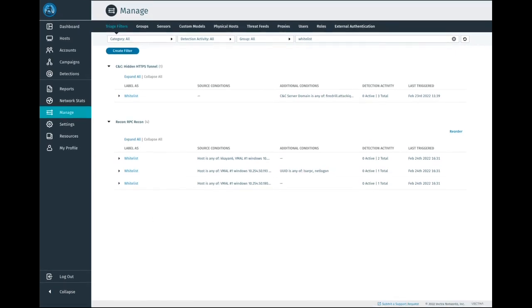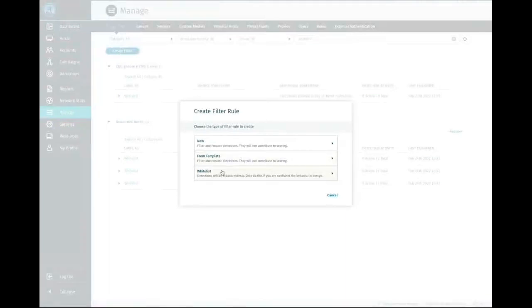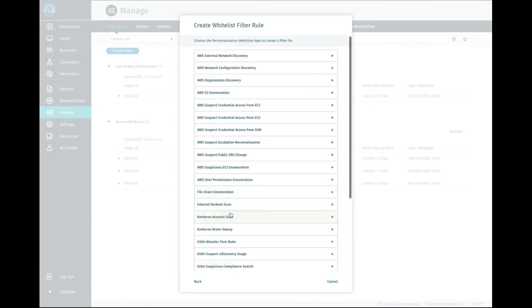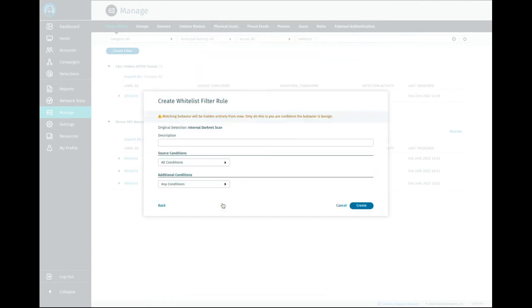So before we make any filters of any whitelist type, we need to make sure that we gather as many conditions as we can. Firstly, we should be looking at IP groups, and WUDO should only be applicable to Windows networks. So now we're going to make a whitelist filter. We're going to create filter, and we're going to look at a whitelist. We're now given all the different options. As we said earlier, WUDO detections are internal darknet, so we're going to look at reconnaissance, and we're going to choose the internal darknet scan.